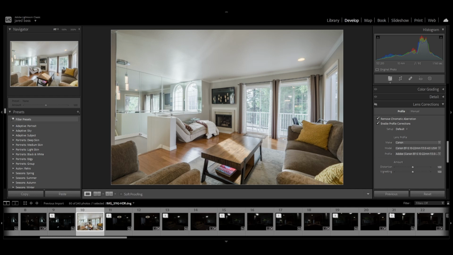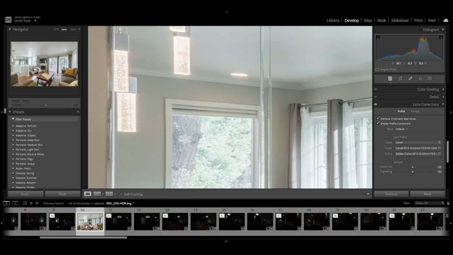This corrects the barrel distortion, and then the vignetting in the corner. So as you can see here, we actually changed the photo quite a lot, and it looks a lot nicer, a lot cleaner and brighter. And then we'll see here, still getting some chromatic aberration.